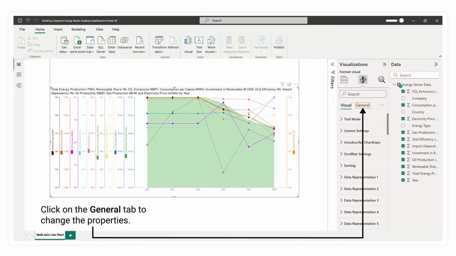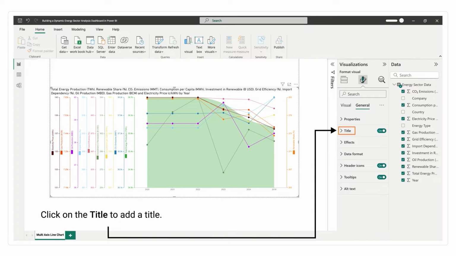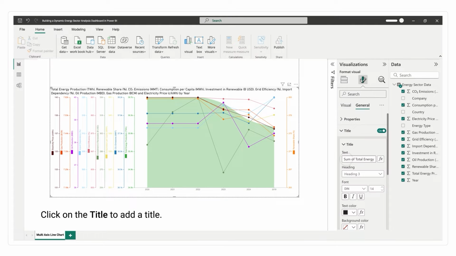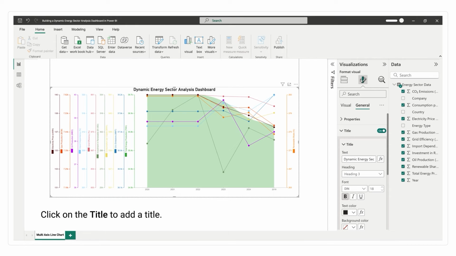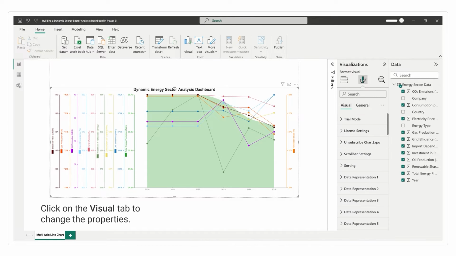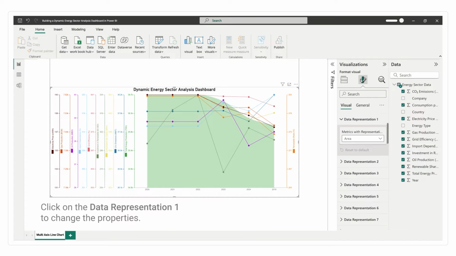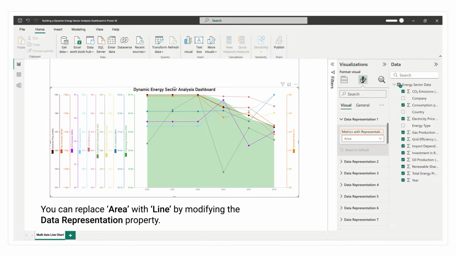Click on the General tab to change the properties. Click on the title to add a title. Click on the Visual tab to change the properties. Click on Data Representation 1 to change the properties. You can replace area with line by modifying the Data Representation property.